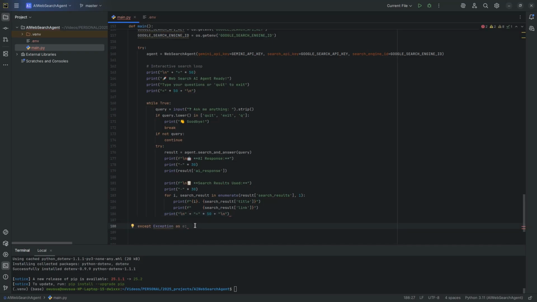So after this, if this is not it, what do we do? We simply print the error results. If this try doesn't work out, we print the error result. I need to find out why this is crying here. Let me go through my code properly.